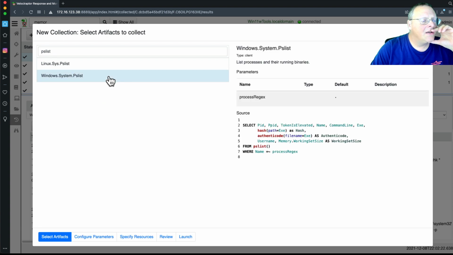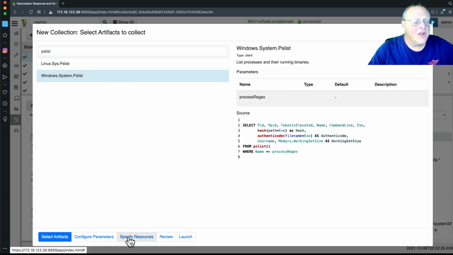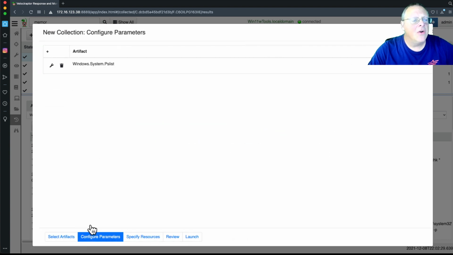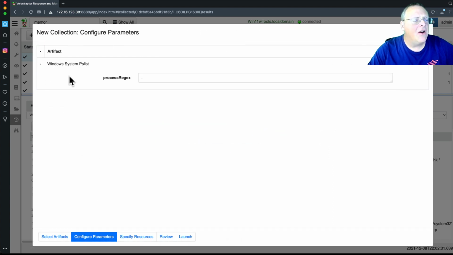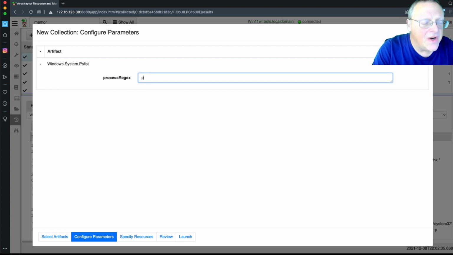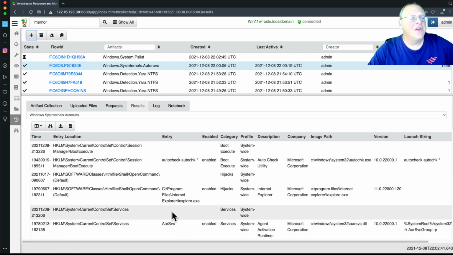All right. This will list processes and their running binaries, so it's not really going to give me a whole lot more information than what I already have, but let's take a look and see how it works. You can list all the processes, or you can just give a string. I'll put in pup to only show me processes that contain the word pup. Launch that.